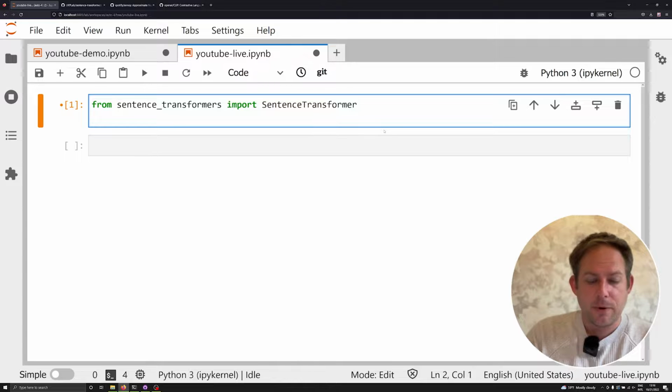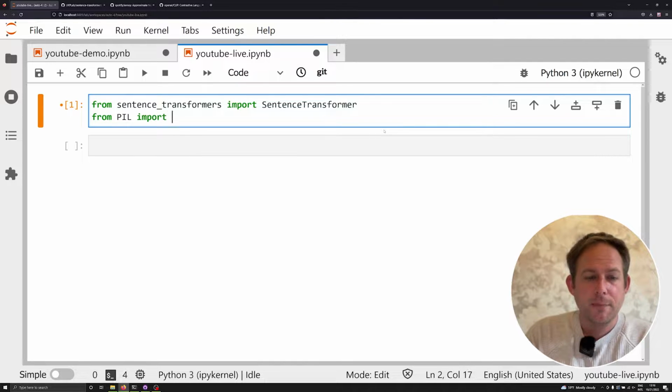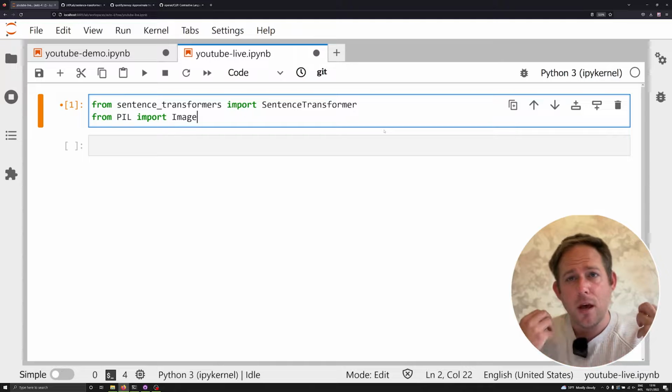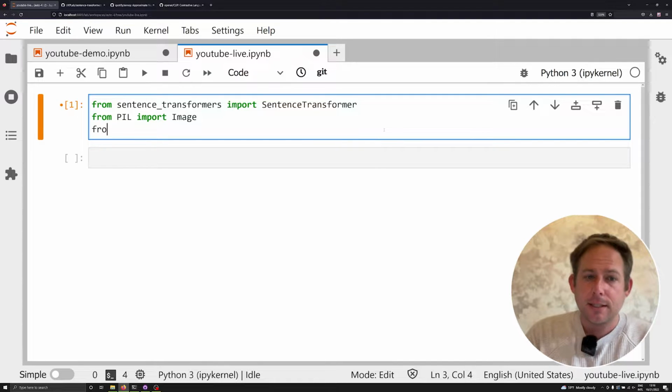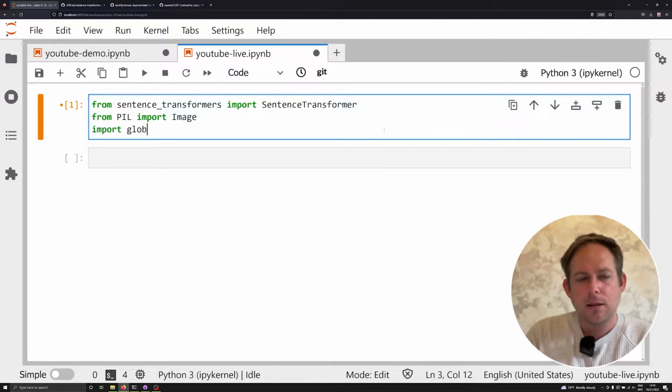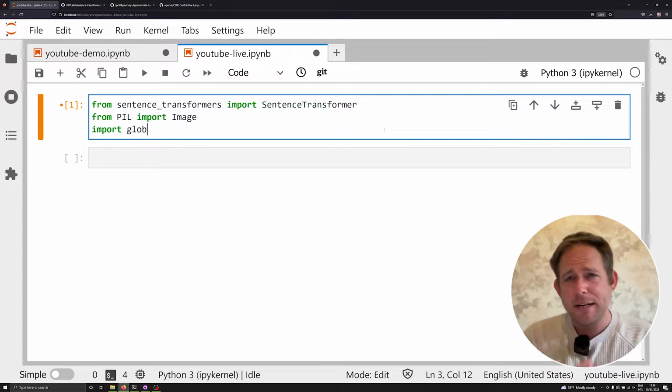The next thing that we're going to need to do is say from PIL. This is going to be the Pillow image library. This comes standard with Python. We're going to be importing Image, capital I here. This is what allows us to open up all of our images and get them into a CLIP model. The next thing that we're going to use is we're just going to import glob. This is a very easy way to just grab all the images from our directory.